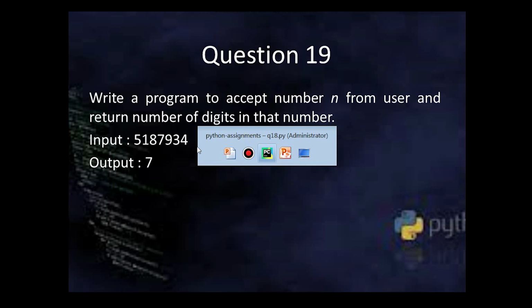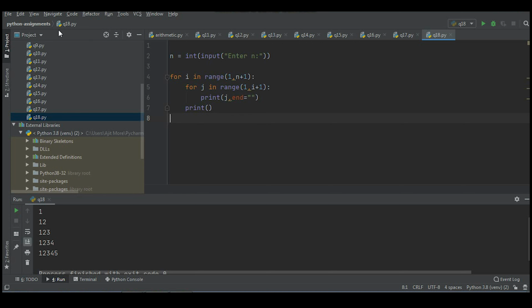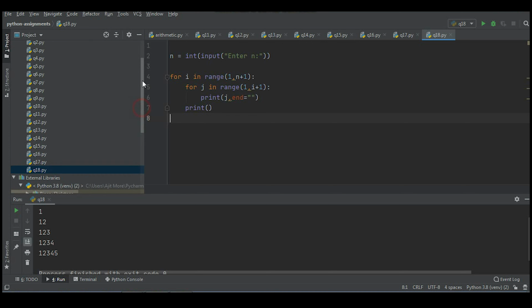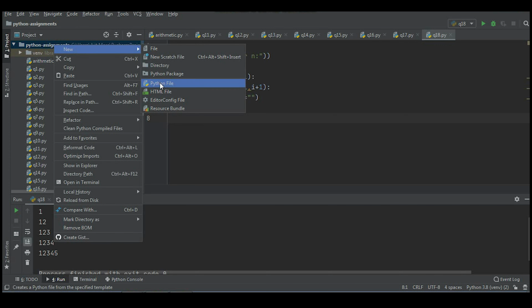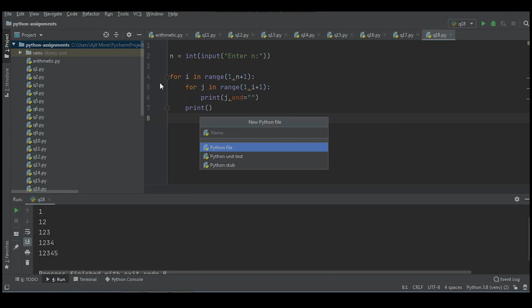Now we will write the code for this problem. I'll create one new Python file with the name Q19.